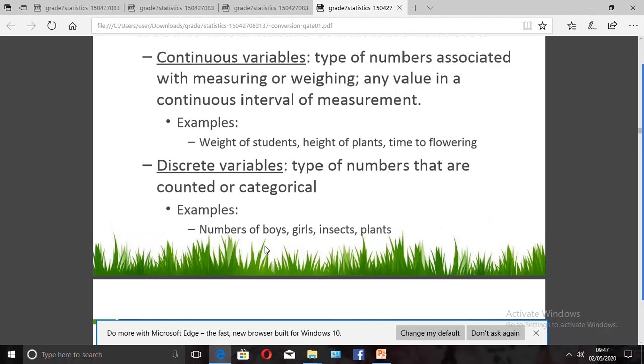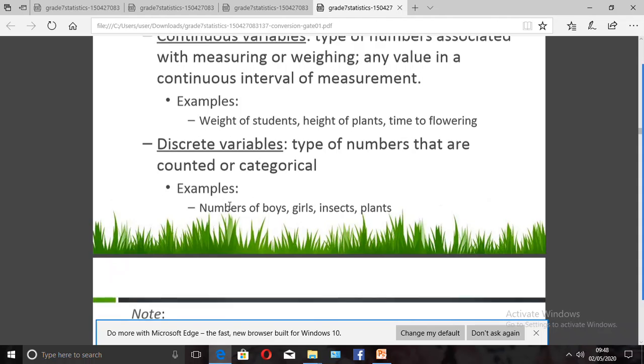While your discrete variables tell you the type of numbers that are counted, like number of boys, number of girls in a class, number of girls in a school, number of insects in a house, number of plants in a place. You will have to count. This one deals with counting. Discrete variables talk about counting. Continuous variable talks about measuring or weighing. You see, that is one major thing you can use to differentiate the two.